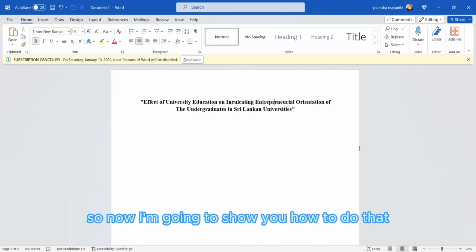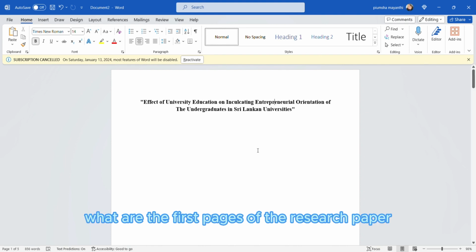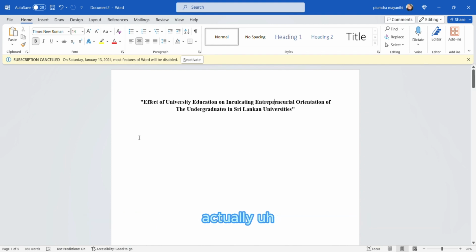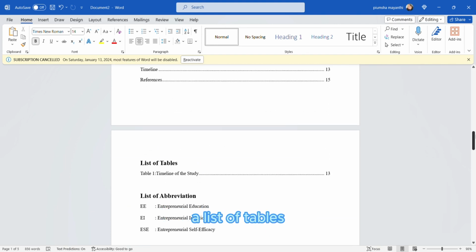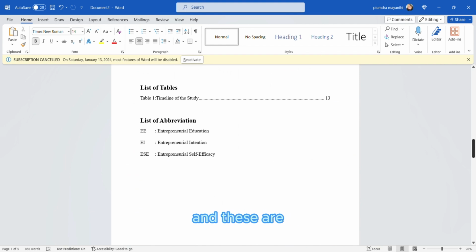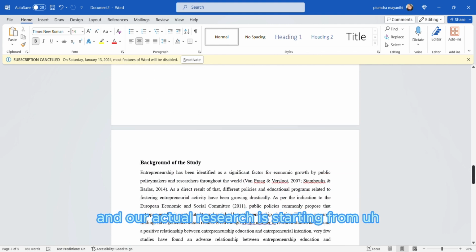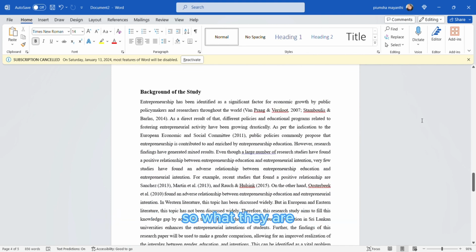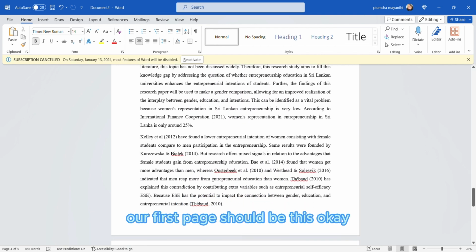So now I am going to show you how to do that. Before that, we want to know what the first pages of the research paper are. Actually, these are the title page, table of contents, list of tables, and list of abbreviations, and these come under the first page section. Apart from that, there may be a declaration page and also an acknowledgement. Our actual research starts from the background of the study. So what they are asking from us, according to them, is that our first page should be this.